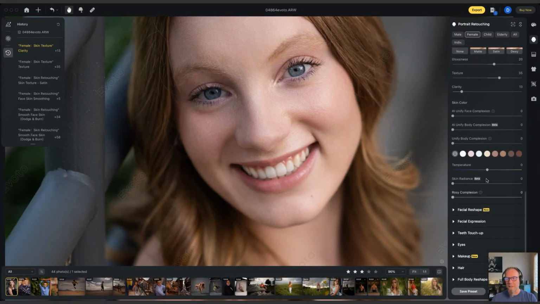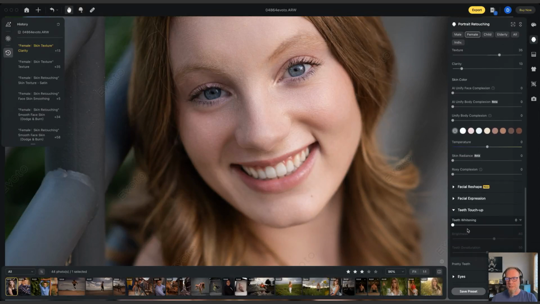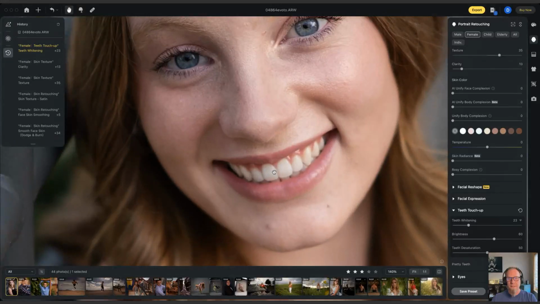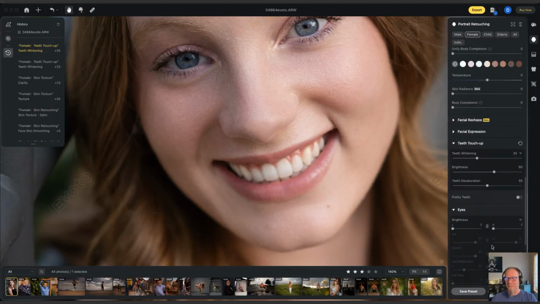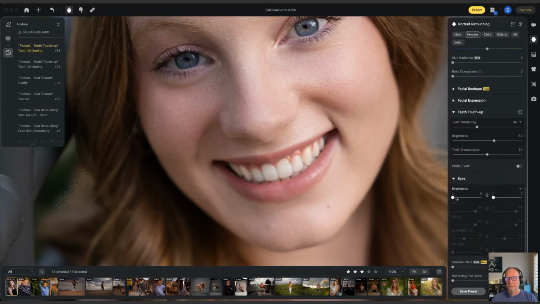You can do more of this. I don't always do a whole lot of that. I don't do facial reshape. Teeth retouch. I do usually do a little teeth whitening. All these young seniors are partaking in a lot of coffee. I call it the Starbucks effect. So they want their teeth whitened. You can easily do that. Eyes, you can do a little bit of brightness and stuff as well.